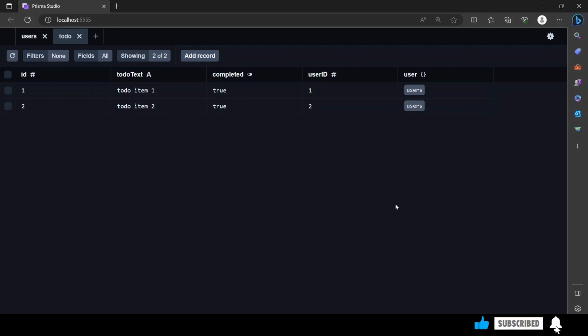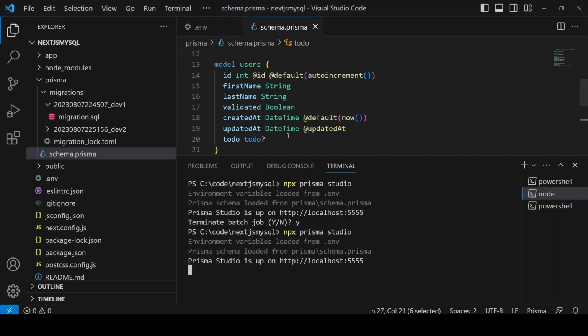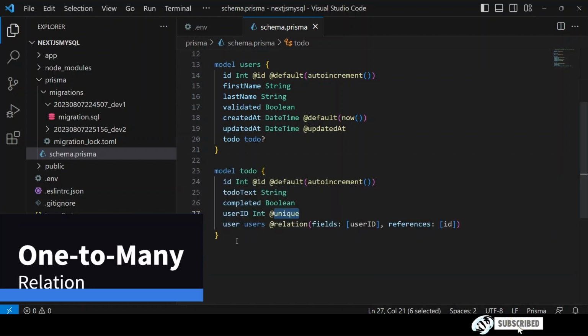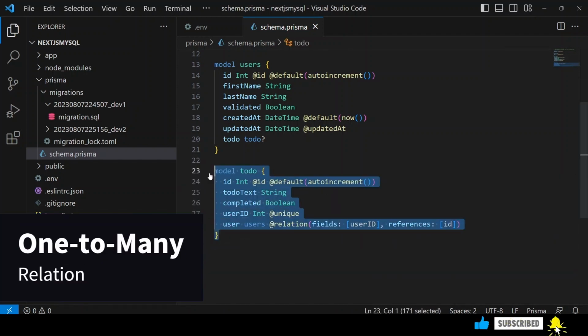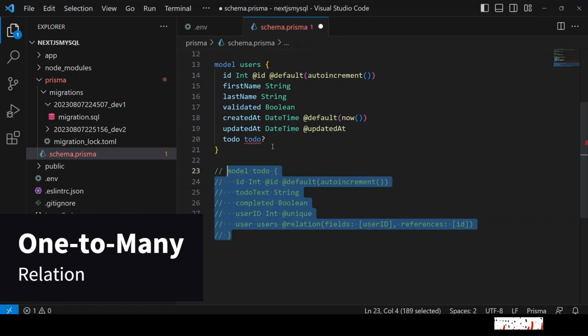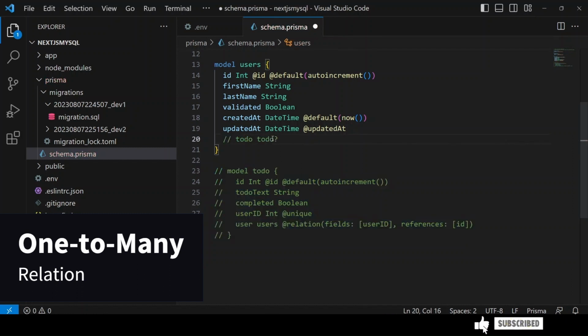To do that, firstly, we are going to remove our model. One interesting thing about Prisma is if we remove something from our schema.prisma file, it will get removed from the database as well. So let's comment this out and let's comment this to-do relation from the users.